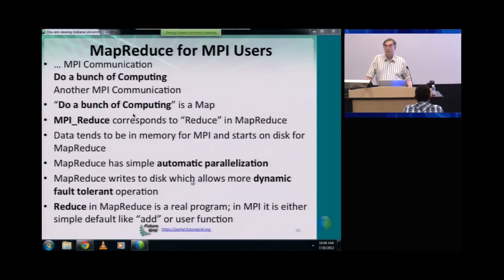When people discuss MPI, the data is usually assumed to be in memory. In the case of MapReduce, the data is usually assumed to be on disk. MapReduce has simple automatic parallelization, and it tends to write all the information to disk. It does not send it to other nodes automatically. Because of writing to disk, it's extremely fault tolerant and also very dynamic. It's very easy to restart MapReduce. If a node goes down, because the results were written to disk, it's trivial to restart. So MapReduce scales tremendously well, to much larger systems than MPI does.